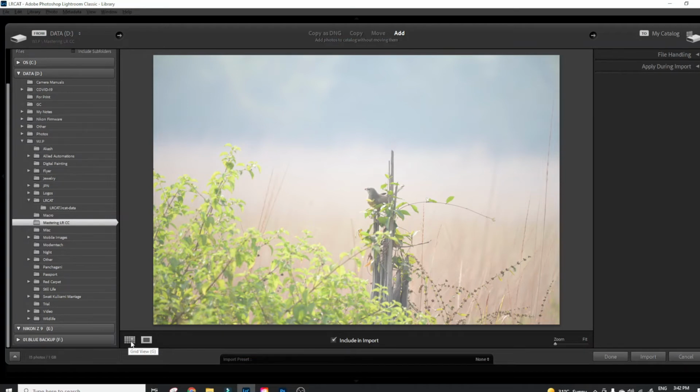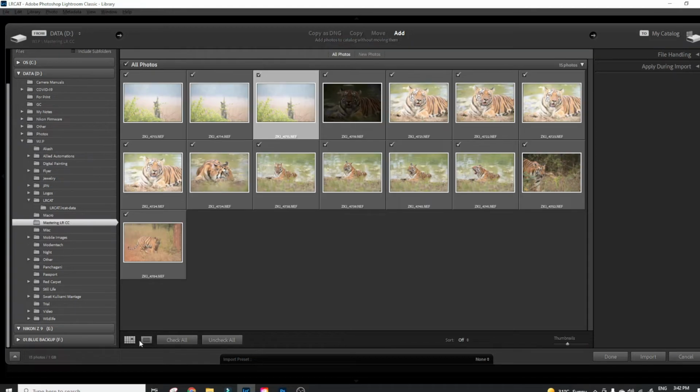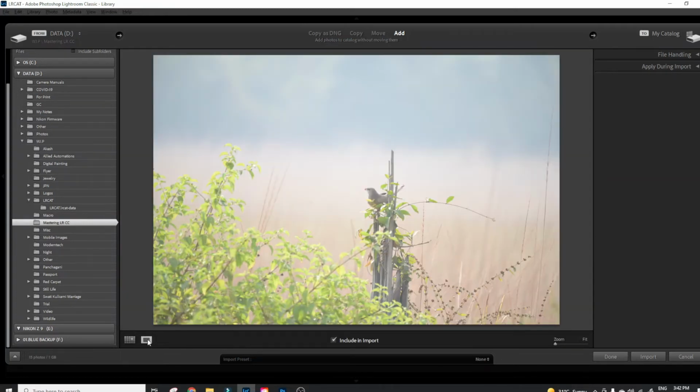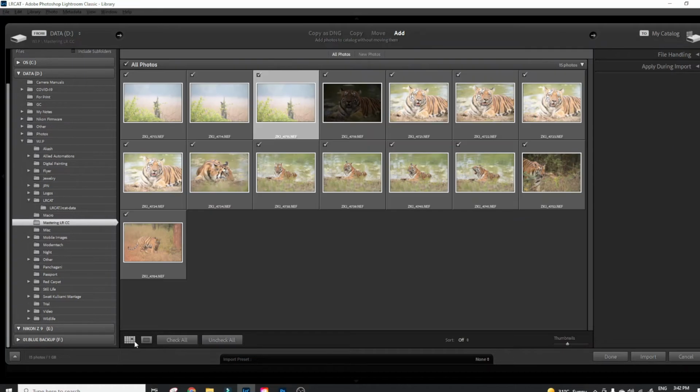And now you see that when I'm hovering the cursor over the symbols on the left hand corner, if I want again the grid view, I just have to press the letter G. If I want to go for the full view or the loupe view, I just have to press E, and the image will change into the single image which will be filling the screen. So I'll just press G and I'll go to the grid view.